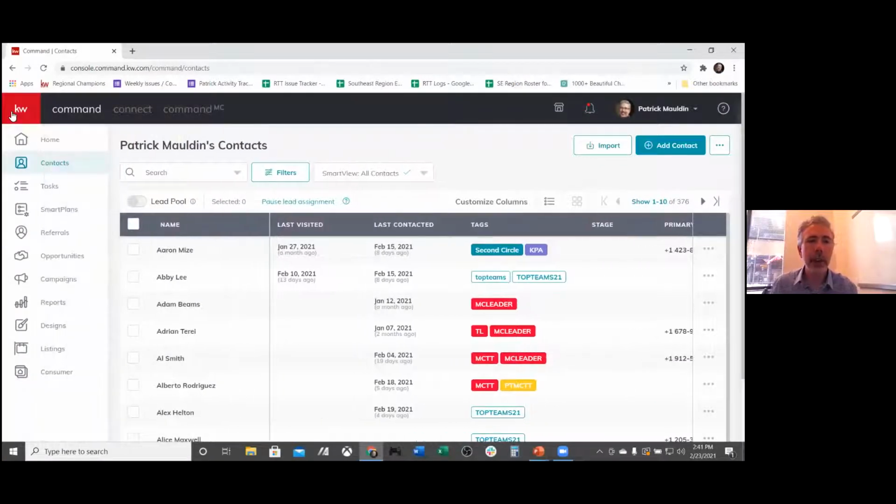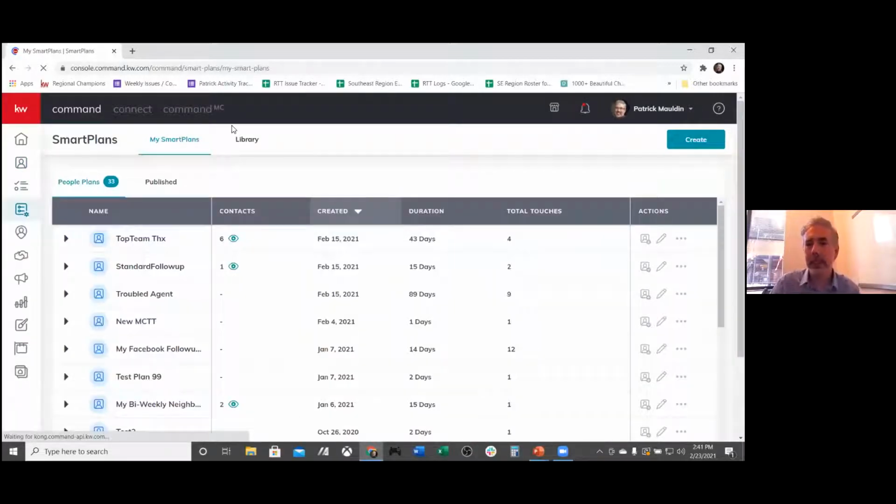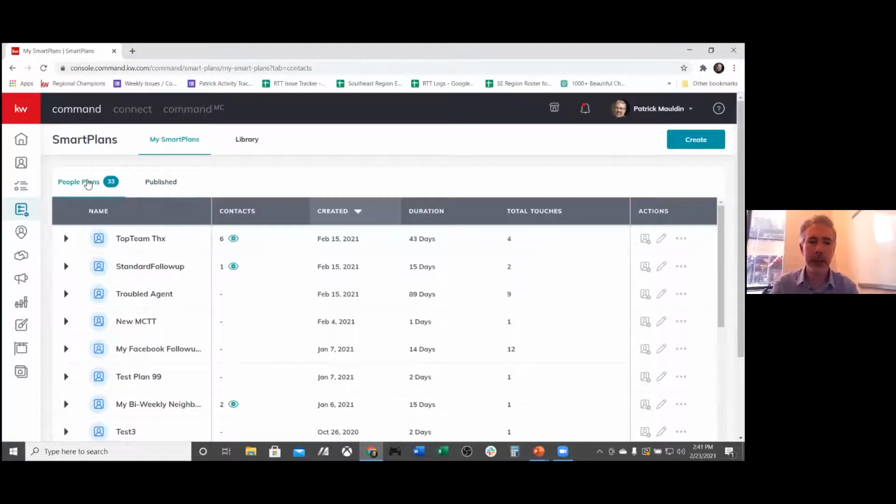So first of all, if you've never used smart plans before, you're going to hit the little KW flyout there, and we're going to go down to smart plans, which is the kind of like gear with a line, kind of a checklist thing. And you're going to see that we have people plans here. These are your smart plans that are under my smart plans, published or anything that you have shared with the community, which we have a really cool community of smart plan builders. And then there is library. If you've never been in smart plans before, this is empty and it's supposed to be empty.